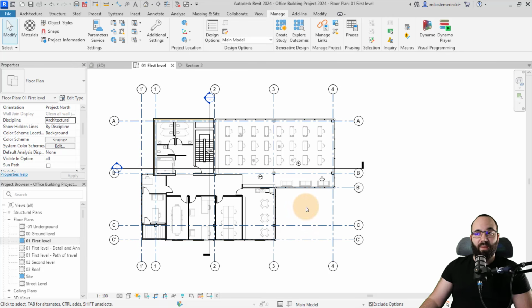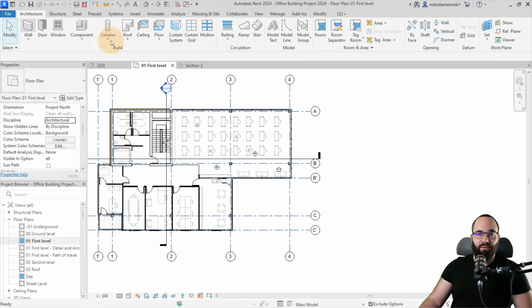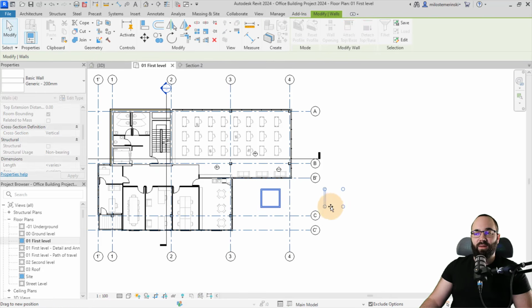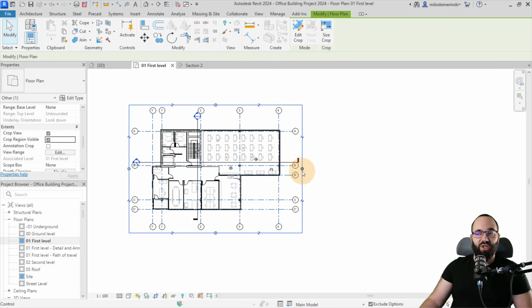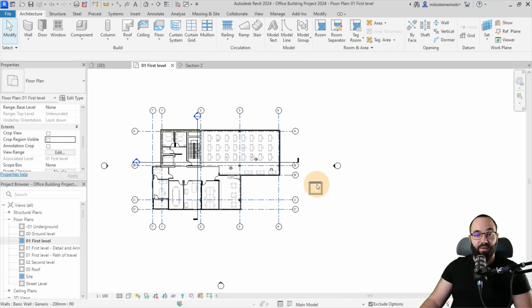Then we have the view crop. So for example, if I go and create something here, so let's place some walls. If I select these walls and just move them, you can see they start disappearing at a certain point and now they're completely gone. Well, this might be because of the view crop. So here, if I go back to the view properties, scroll down to crop view, you can see that this view is cropped. However, the crop region is set to be invisible. So now I can see the crop region. I can extend it so I can see that wall, or I can just turn off the crop altogether, and now we can see all of those elements.